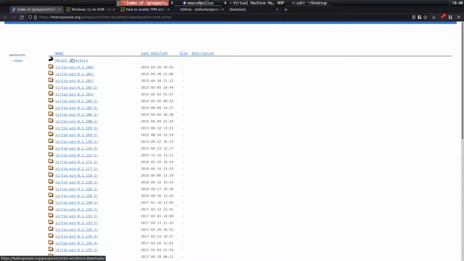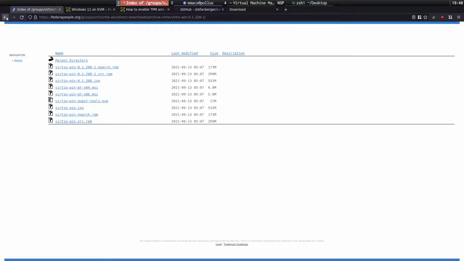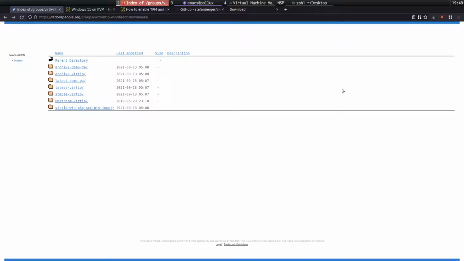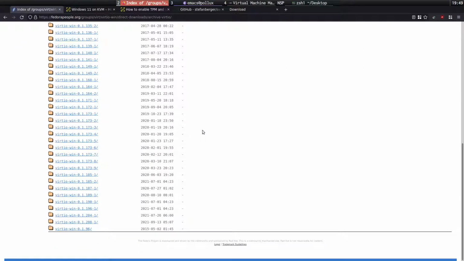Okay, so latest virtio, isn't it? Let me just check which one it was. Direct downloads, archive-virtio. I'll provide links to this, and what you're going to need to do is scroll right down to the bottom here. You don't want this last one, you can see it's 2015, so this is the latest release here, virtio-win-0.1.208-1. This is the release that I'm using.